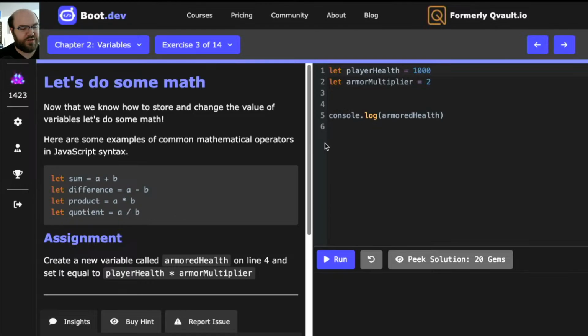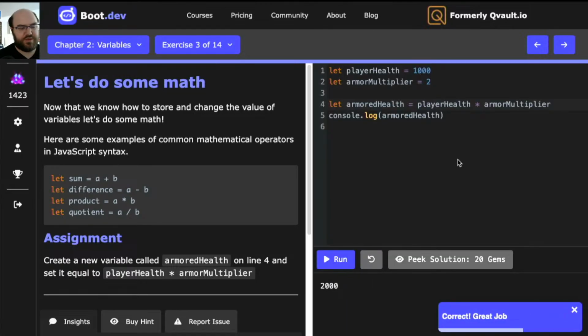Assignment. Create a new variable called armored health on line 4 and set it equal to player health times armor multiplier. Okay, so new variable. That means we need to type let and then armored health equal player health times armor multiplier, and it's going to console.log that new number. Correct? Very good.